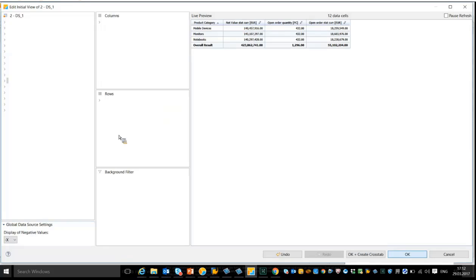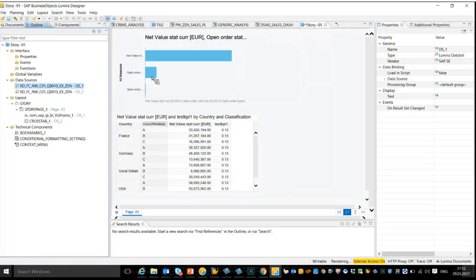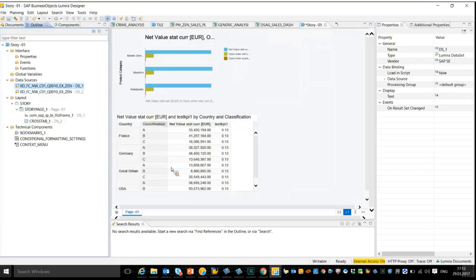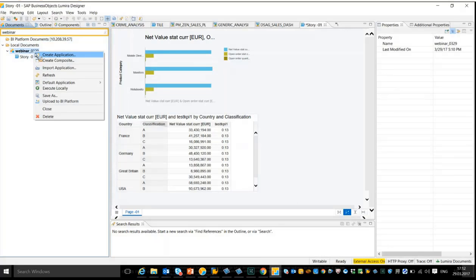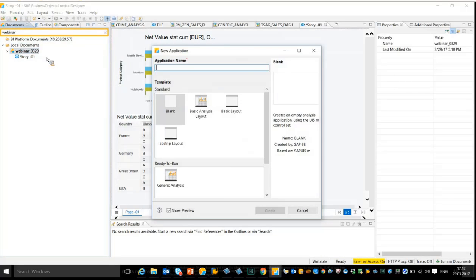That's the stories. And now what I would like to do, based on the stories, is create an application. So that's the webinar test app. And maybe I want to use some predefined template, and click on create. Then here you see already the application using some CSS. That's a template. That's my template.